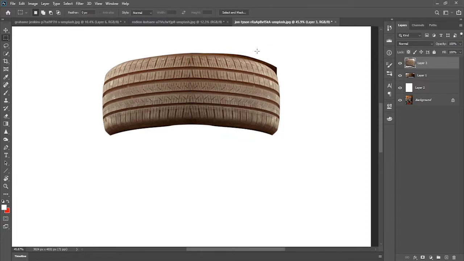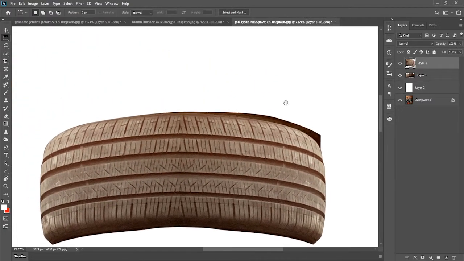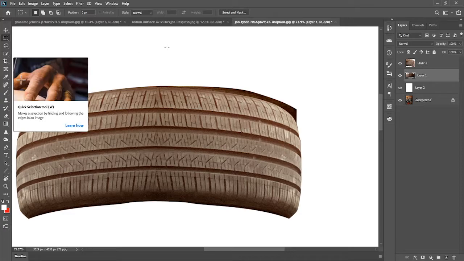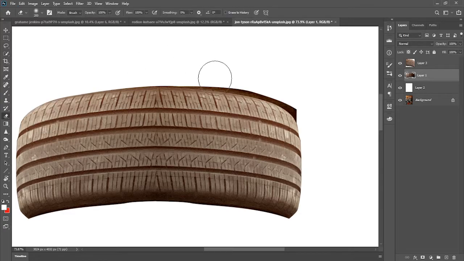We can hide some parts over here by erasing the layer. For this we can just hit the eraser button, pressing E, and we can erase this.